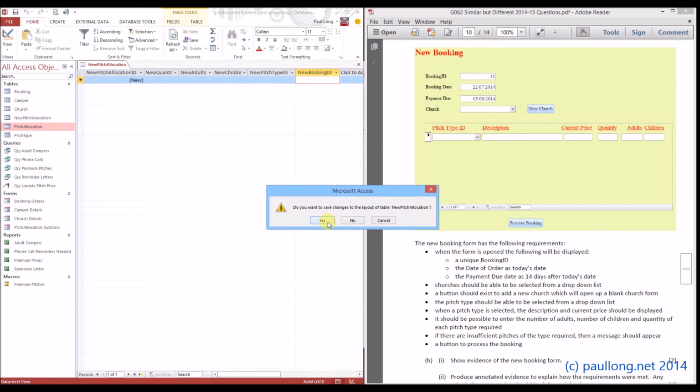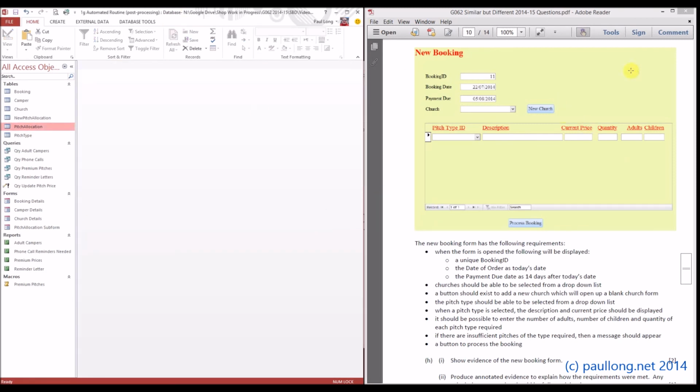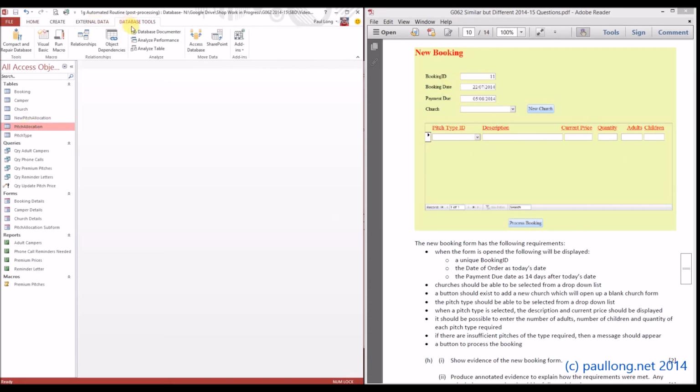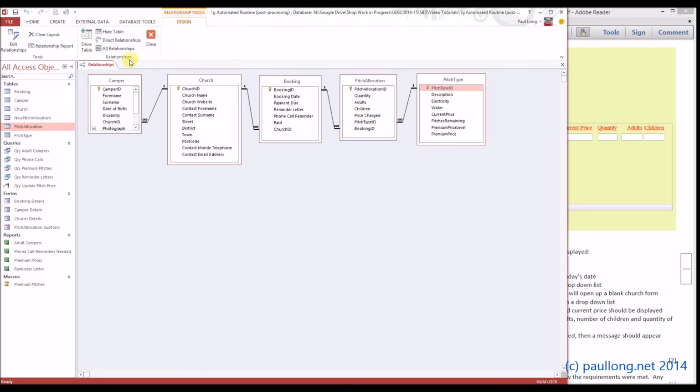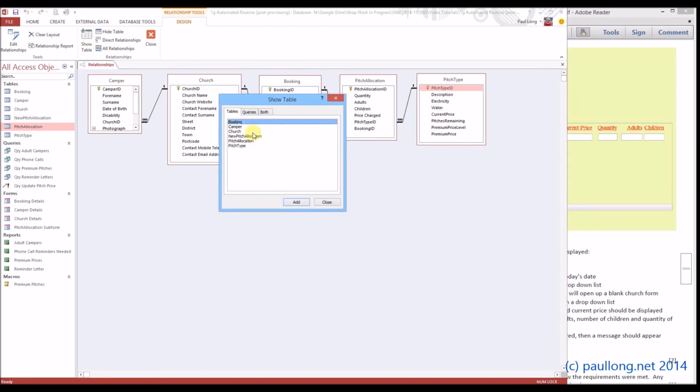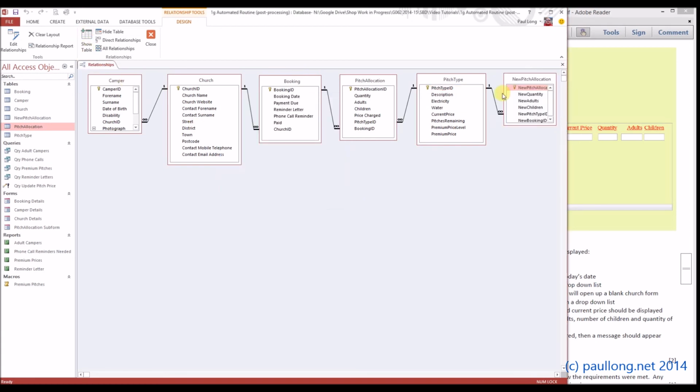Now we need to sort out some relationships, because when we create this form, we want that data to be linked to the booking. So we need to create a relationship between the new pitch allocation table and the booking table. So if we go to relationships, and you'll see here these are the ones that we've got already, I'm going to show the new pitch allocation table, and you'll see that because we created a relationship with the pitch type when we set up the lookup wizard, it's already got that relationship in there.